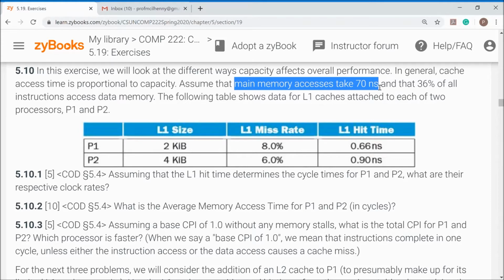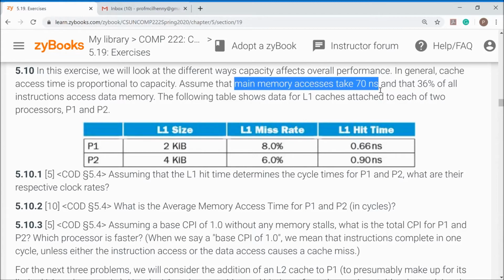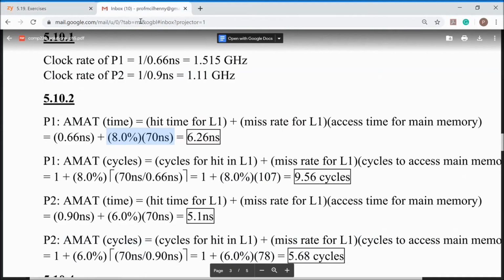70 nanoseconds. Notice we don't need this 36% of all instructions access data memory for the question. Not sure why this is put in there. Maybe it's for later parts of the question. But right now we just need the 70 nanoseconds for the main memory access time. Because if we don't find it in the cache, we have to find it in main memory. So that's our penalty time, 70 nanoseconds. So we do the math, we end up with 6.26 nanoseconds.